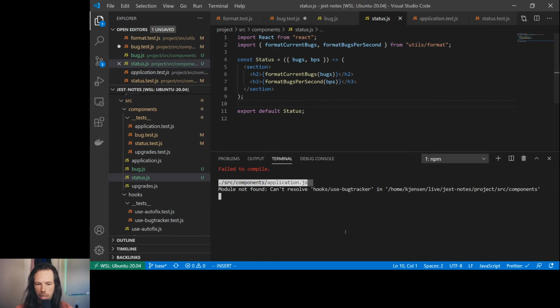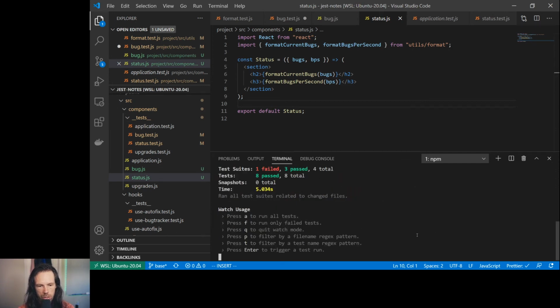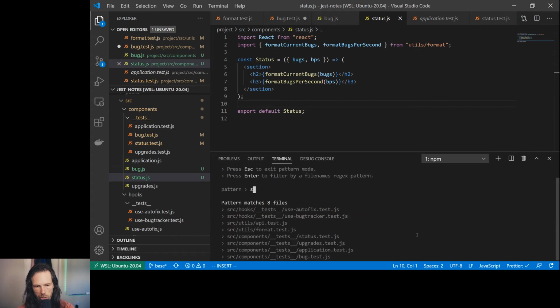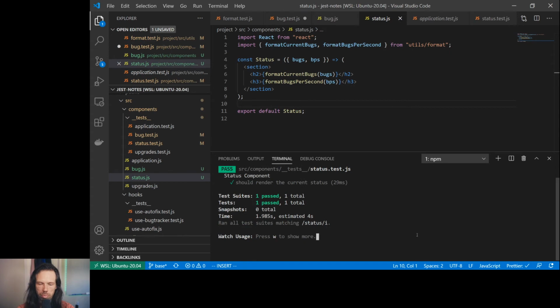Excuse me. It doesn't exist, or the file it uses doesn't exist. So we're going to go back to our npm test. We're going to run all these. It's probably going to fail on this last one. So we will just quickly filter status. And that passes now. Cool.